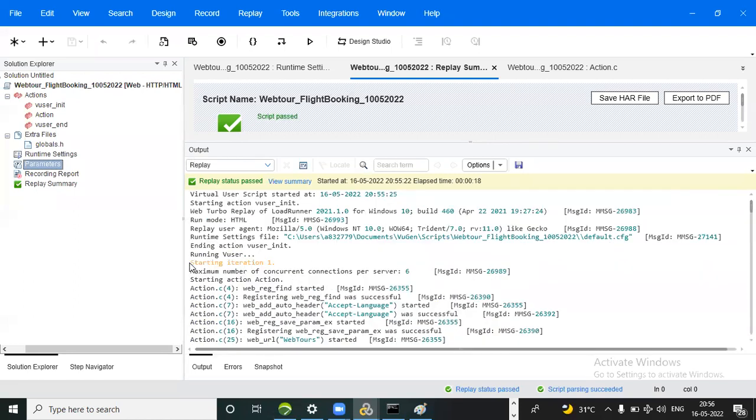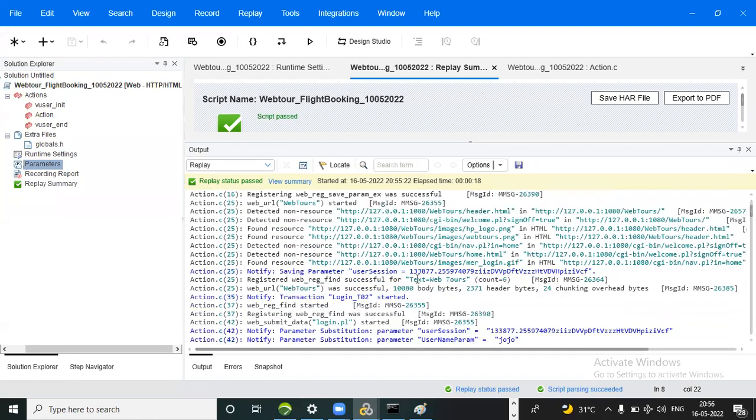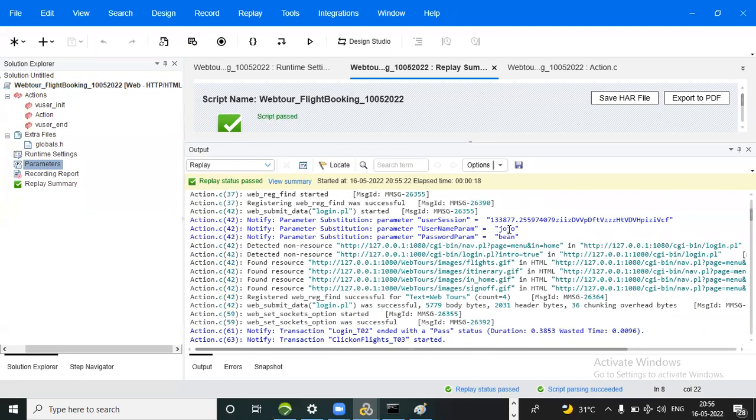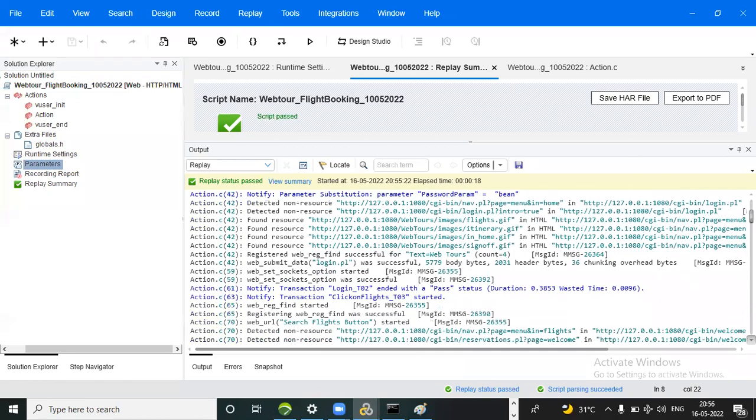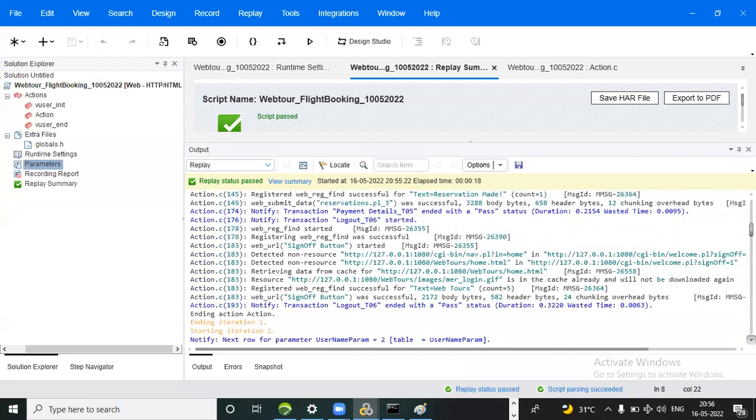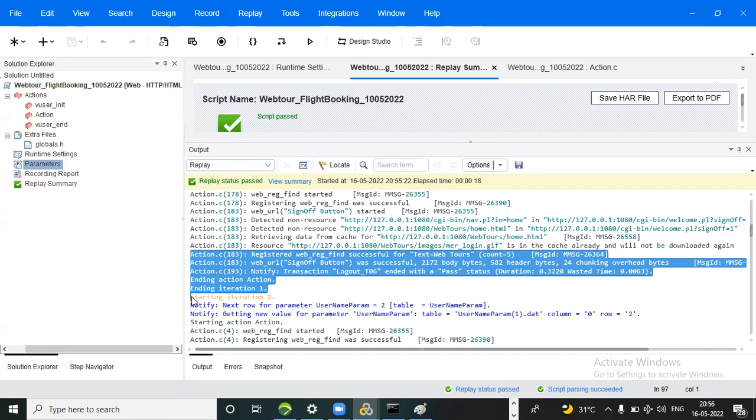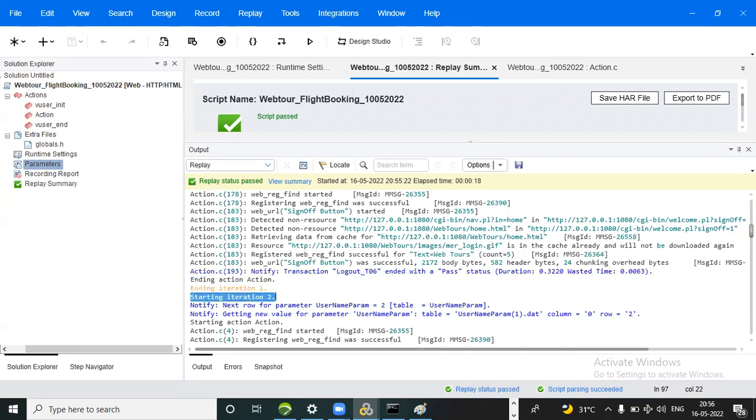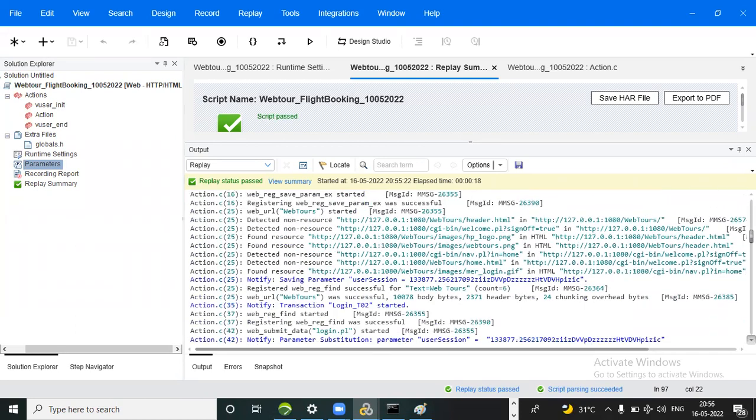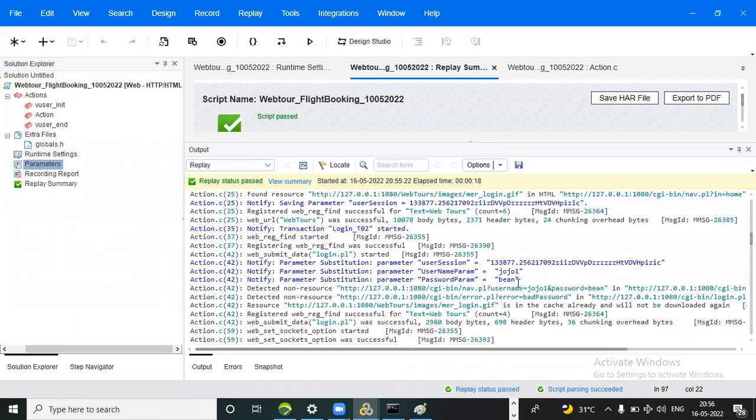See, iteration one is started, the application is launched, and after that you can observe the username and password. Jojo, bin is picked. This is the first iteration. Then go to the second iteration. See, iteration 1 has ended and then iteration 2 starts. In iteration 2, you can observe what value is picked: Jojo 1, bin 1 came.